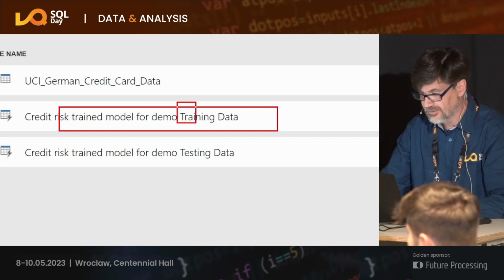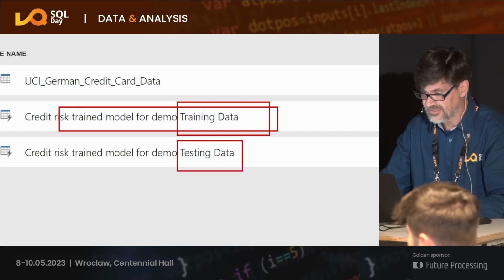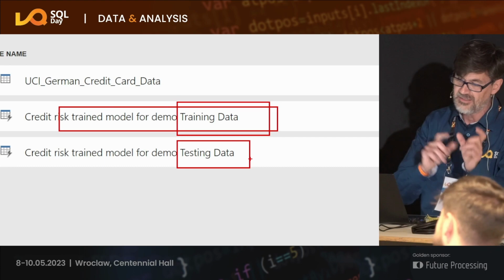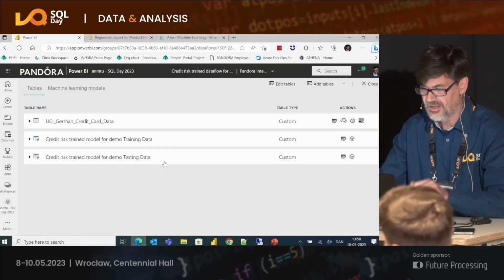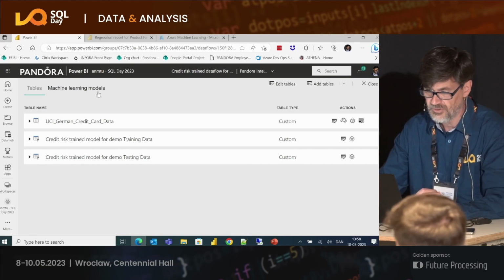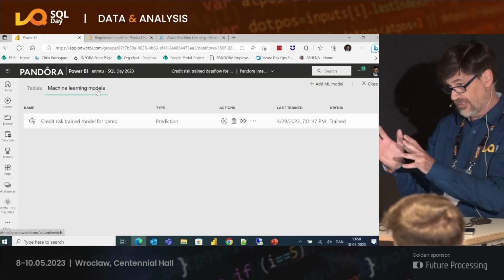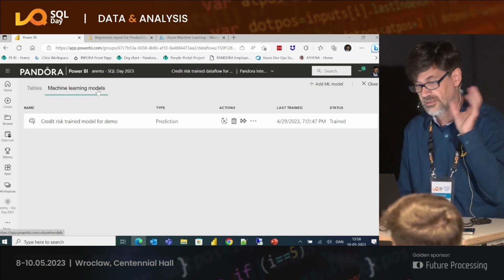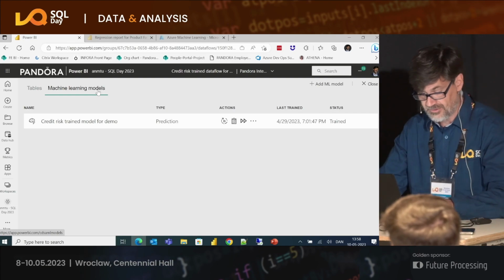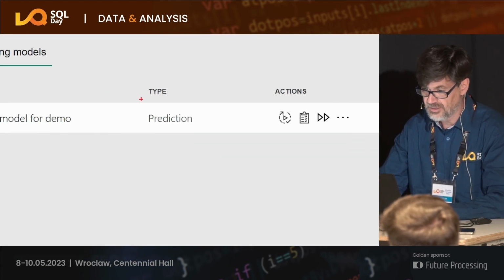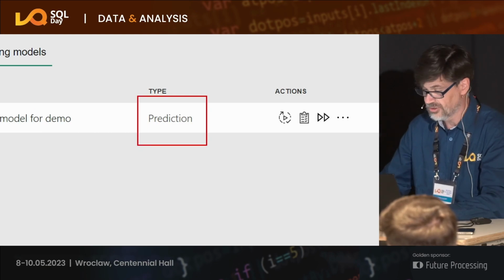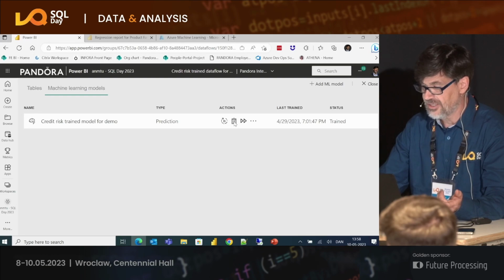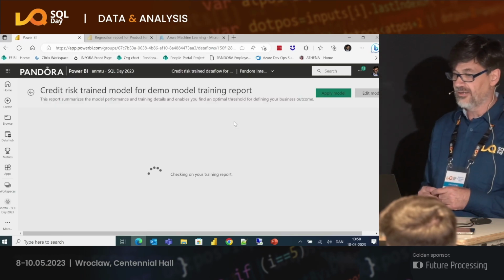The training area and the testing area. So I have 80% of my data used for training, 20% used for testing. And there is an output from it, and I have a model. So I have a machine learning model created, and the data model is prediction. So binary prediction. This actually corresponds to a report.